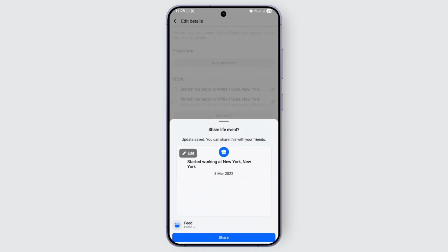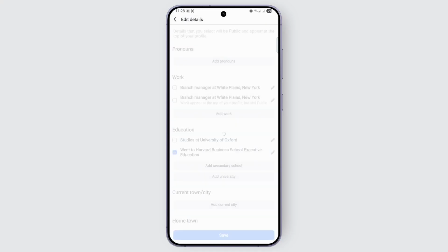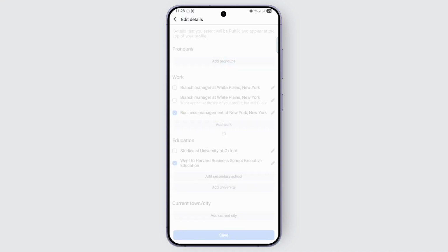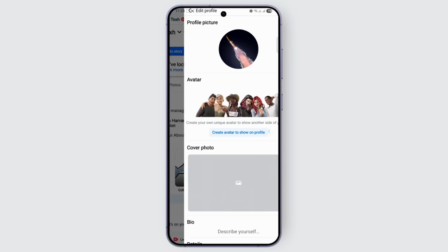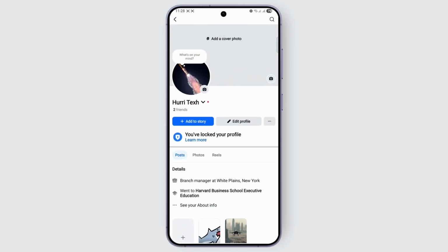And then the new workplace will be added. If you want to share this to your public feed, you can do that as well and tap on OK. If you don't want to share this to public, then you can change it in your settings. I'll just tap on share and now you're good to go. So if I just tap on save again, it will show me that I'm a branch manager at White Plains, New York. And there you go.